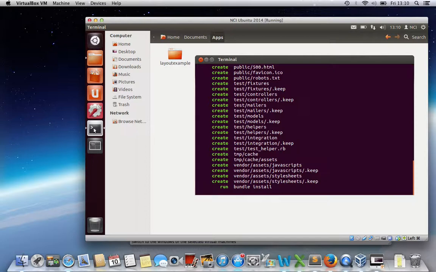this is going to create a layout example folder in our apps folder that's going to contain all of the files and folders needed to run our Rails 4 application, okay? When you actually run the command for rails new layout example, it's going to create that Rails folder for us, and it's going to pull in any external dependencies that are required. It might take roughly around a minute for this to complete, okay?